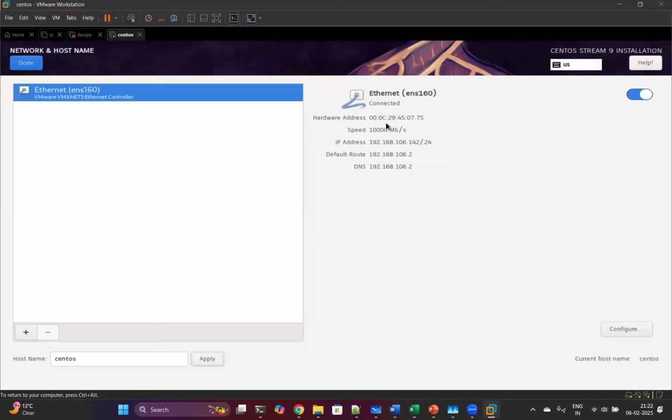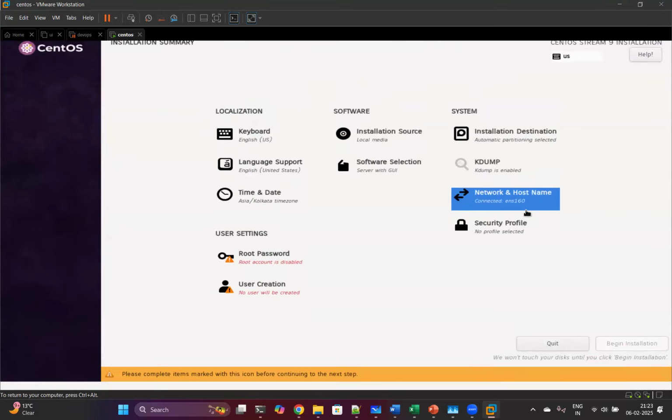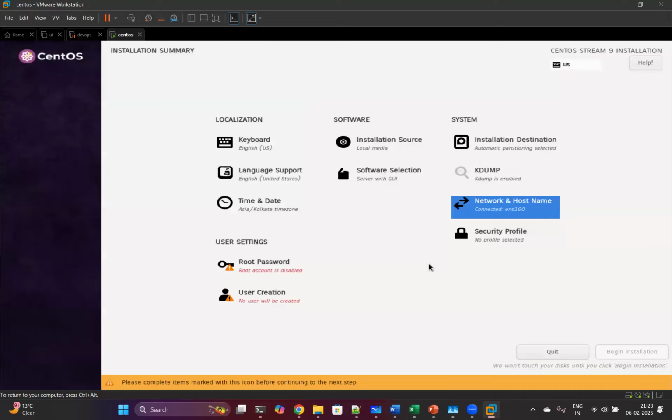Once you do this, you can also notice that some network activities on IP address has been allocated to your machine. I'll explain you how it happens. Okay, click on done. Again, we have just set the host name here. Lastly, you will see root password and user creation.